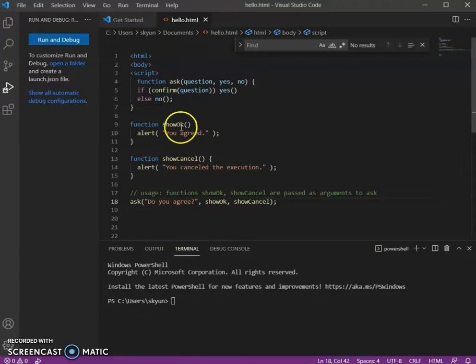So the arguments showOk and showCancel of ask are called callback functions, or just callbacks. The idea is that we pass a function and expect it to be called back later if necessary. In our case, showOk becomes the callback for a yes answer and showCancel for a no answer. And we can use function expressions to write the same function much shorter.